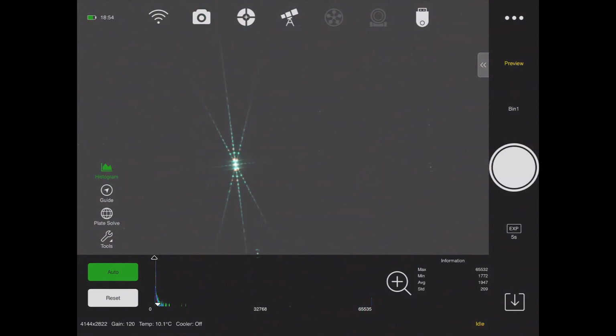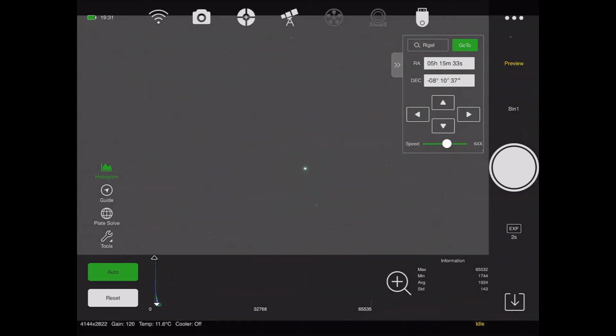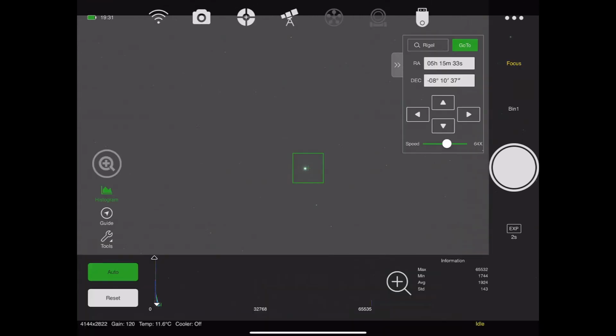Yep, that looks good. So happy with that. So now I can take the Bahtinov mask off, no longer need to use that. So can move on to focusing. So here we go into the focusing menu, and the little green square is in the middle. So it's picked up the star.